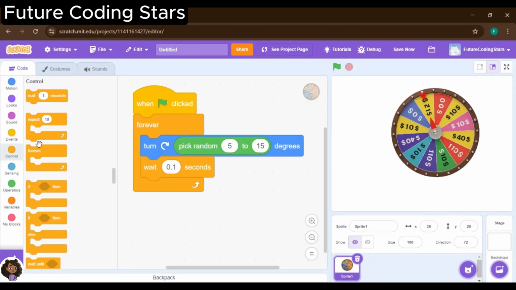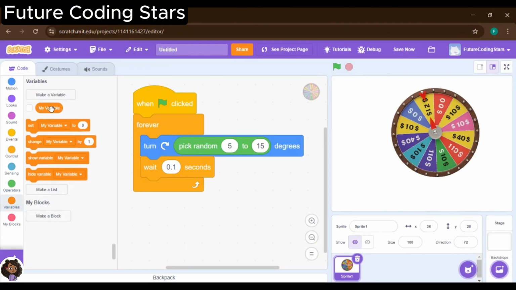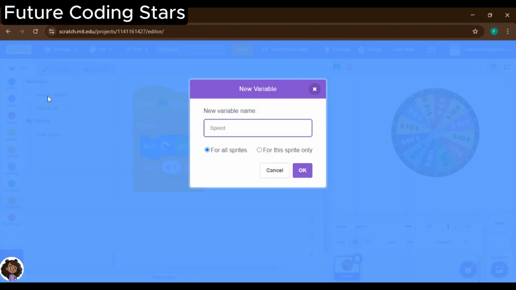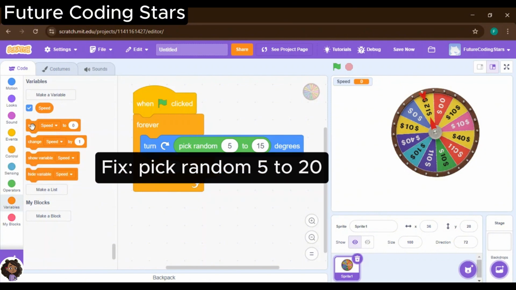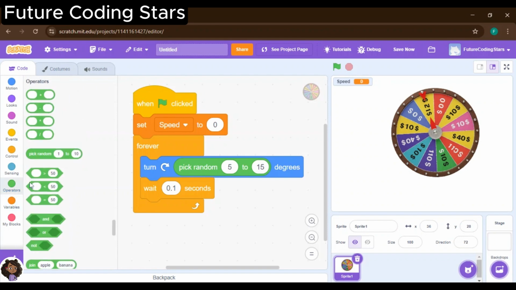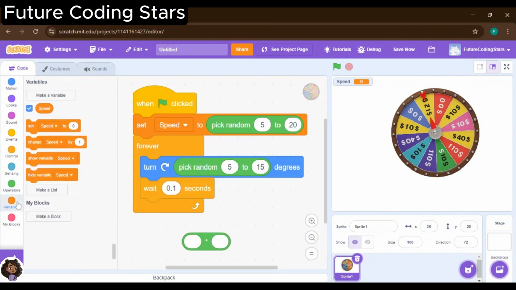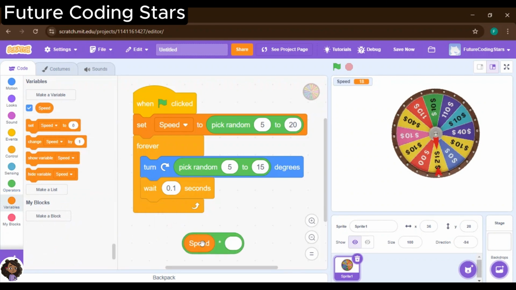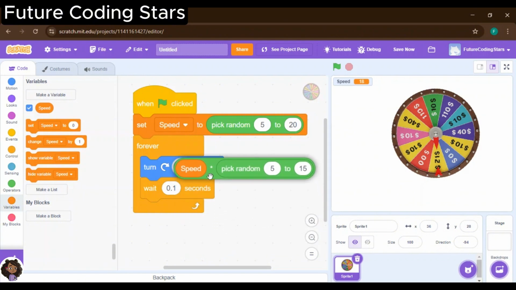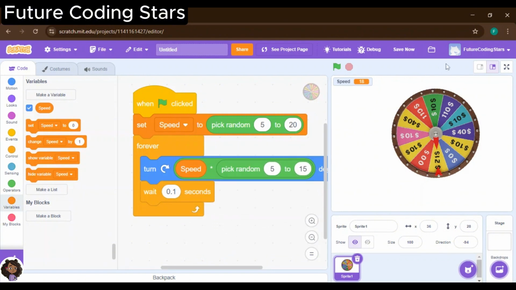Now let's use math to control speed. Add a variable called speed. Set speed to pick random 5 to 15 at the start. Use multiplication to change speed based on the score. Let's start the code and see what happens.